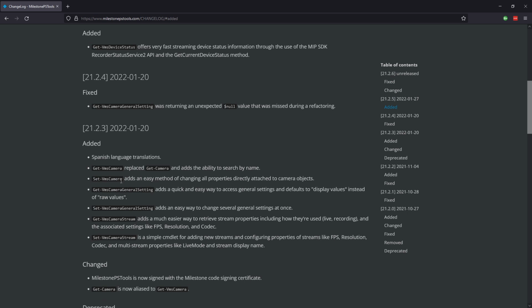So we can set the camera settings, so that's the properties directly attached to the camera, like the camera name and GPS location and things like that. And then we have general settings and Get and Set-VmsCameraStream.